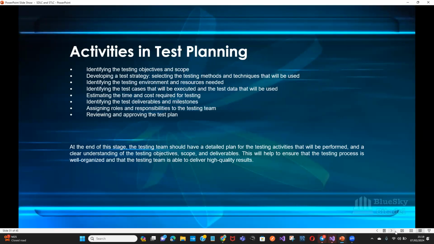This is why I said earlier, as a tester, you should have a test strategy or a test plan. So this is when you know what kind of techniques you want to use to test that project or application or software. Then identifying the testing environment and resources needed. Then identifying the test cases that will be executed and the test data that will be used. Then estimating the time and cost required for testing. Also, you have to identify the test deliverables and milestones. You also have to assign roles and responsibilities to the testing team. And lastly, you must review and approve the test plan.